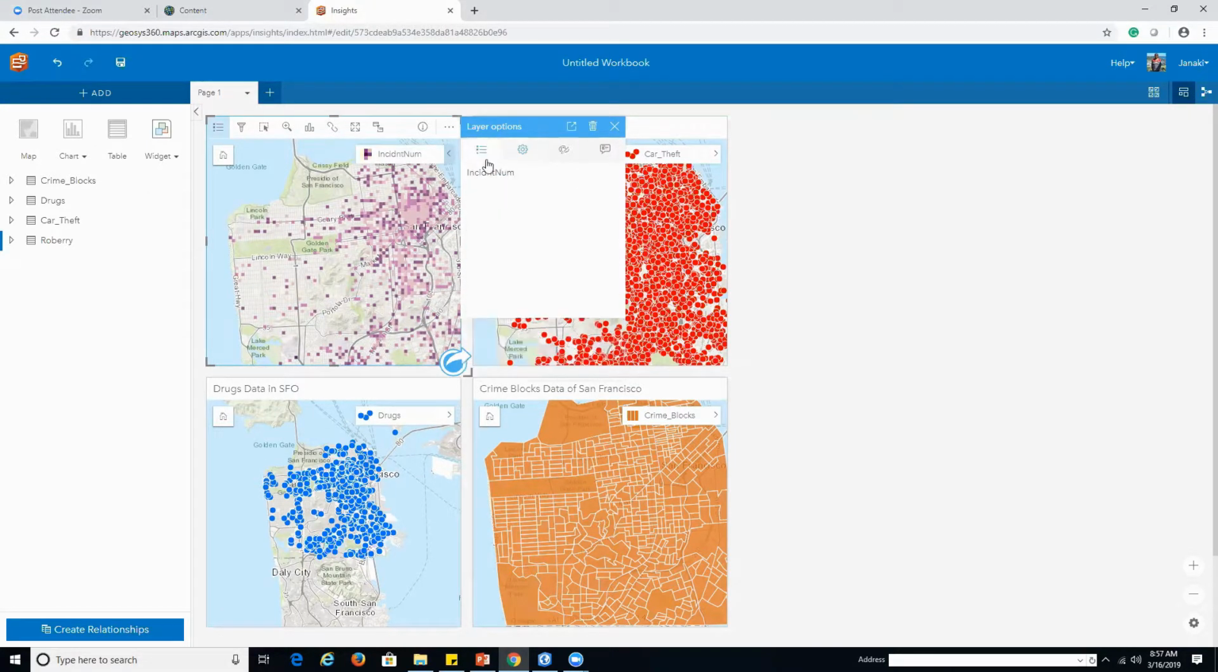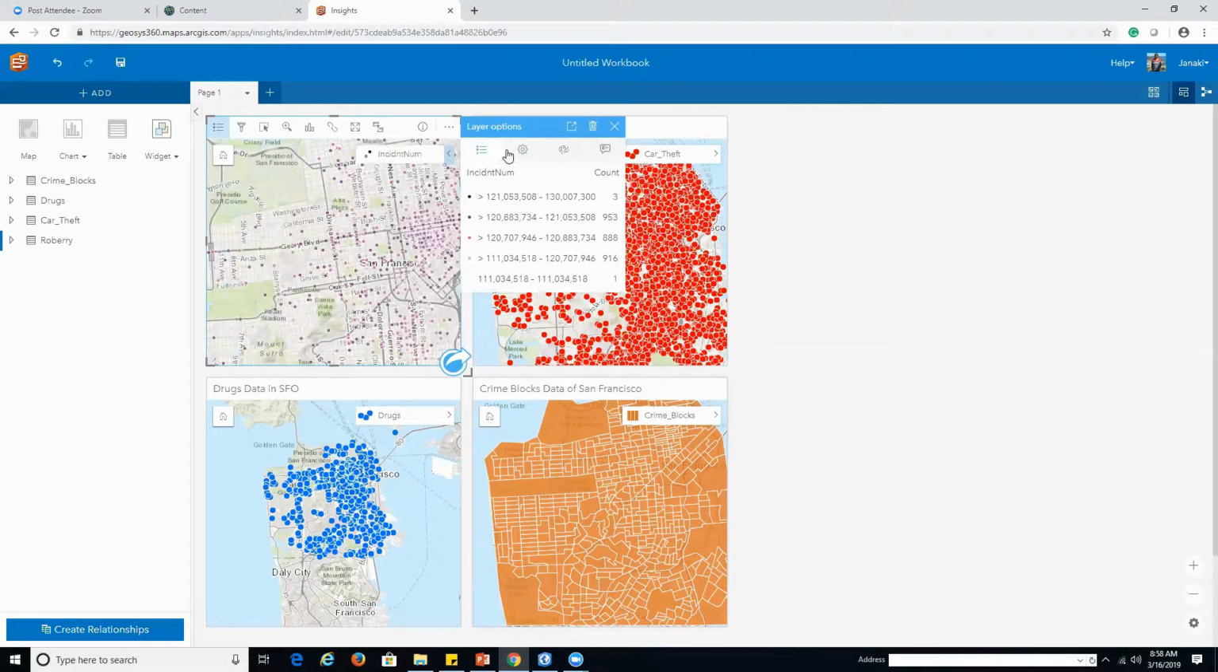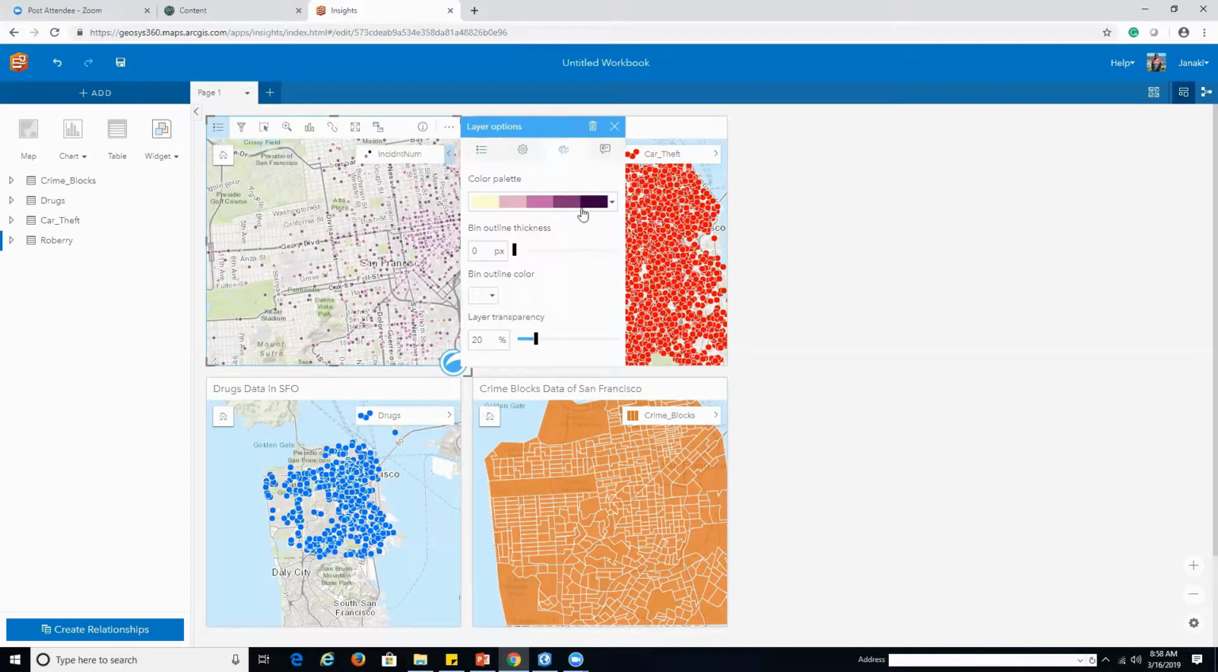So maybe I will go back. This is how the incidents look. So these many incidents have been registered in a particular area. As and when your value is increasing, your color is increasing, which means that is the place where you have more number of crimes. So maybe I can make it a little thicker.